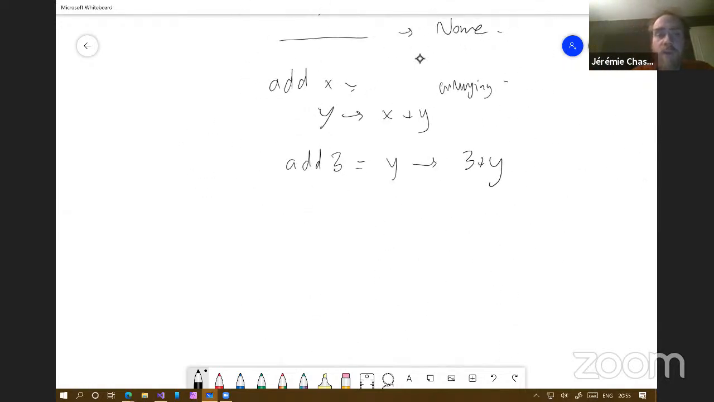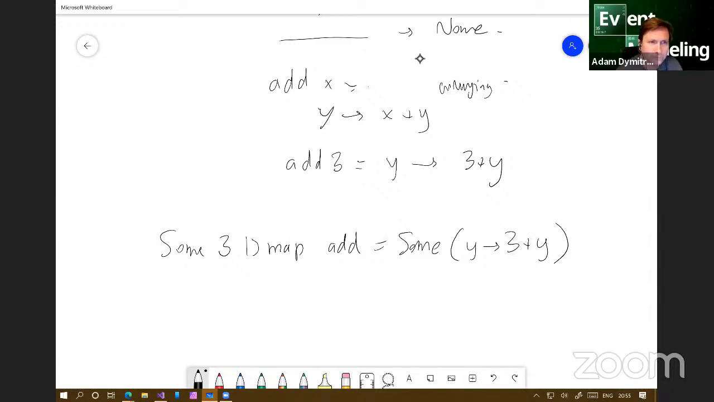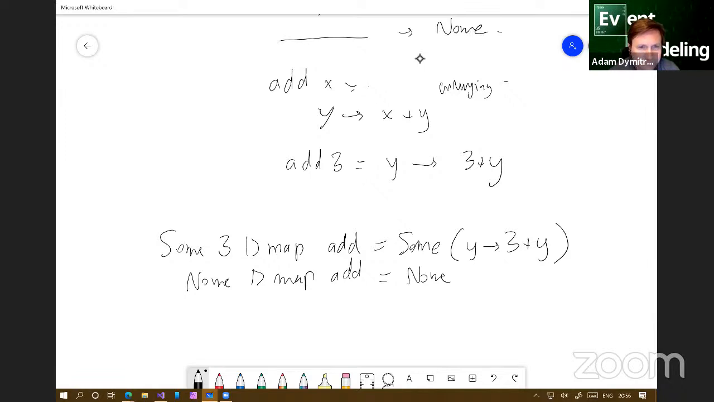So if I have some 3 and I map it with add, what do I get? Map sees that we have some 3, so it will call add with 3 and wrap it in some. So I will get some, and a function that takes a y and returns 3 plus y. If I had none, the result would be none. So if I have a value on the left, the result is a partially applied function with this value that expects the next thing. And when I have nothing, I get nothing, of course.